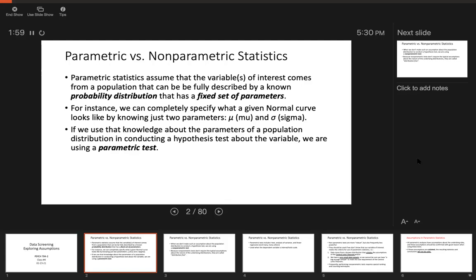In general, we have to worry about assumptions when we're working with parametric tests, and those are the most commonly used ones. It's a t-test, a regression analysis, an analysis of variance, and a correlation. Pearson correlation itself is not a test, but the t-test or z-test used to make inferences about the correlation coefficient is a parametric test. So these are all parametric tests, and they're associated with certain assumptions.